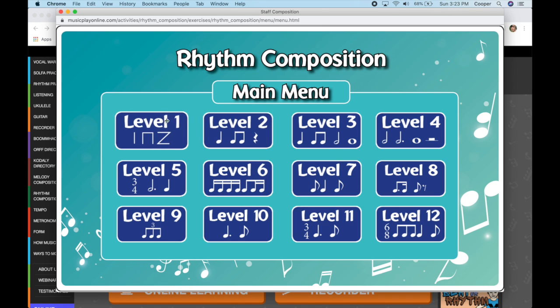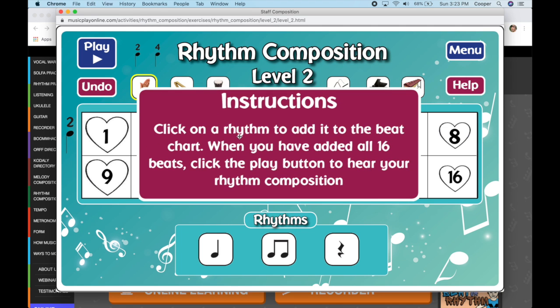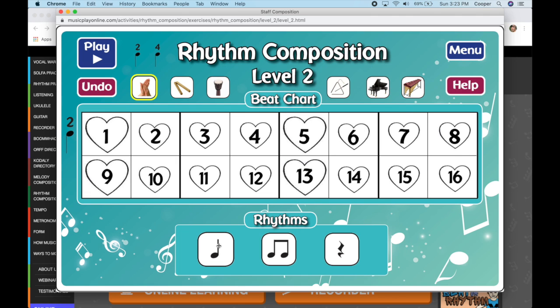Now, these first two levels you'll find very, very easy. They're both the same. Just one looks like lines and zigzags, and the other one looks more like notes, but they do the same thing. So as soon as we open this up, the instructions drop down. You can read them and click on them. They go away. You've got a ta or a ti-ti, so a quarter note or a pair of eighth notes, and a quarter rest. These are the ones that you can choose from.